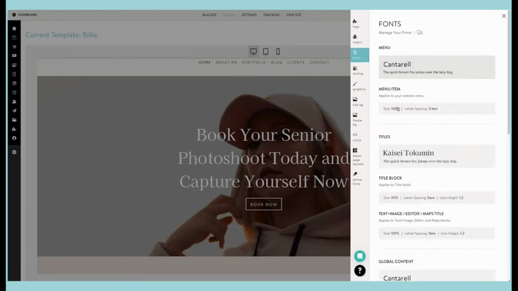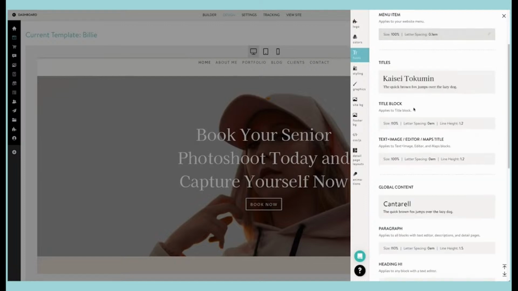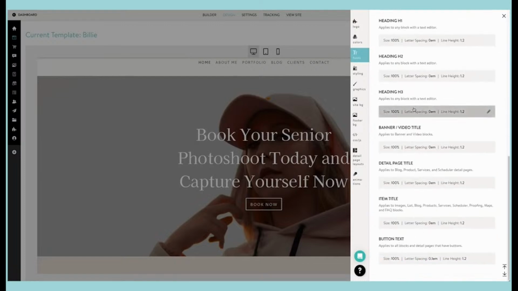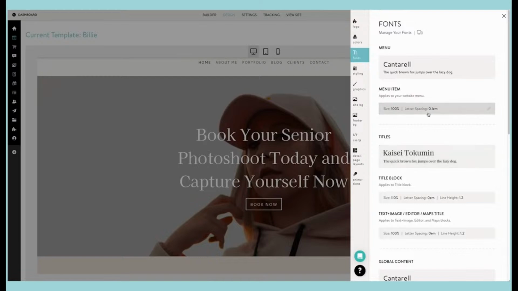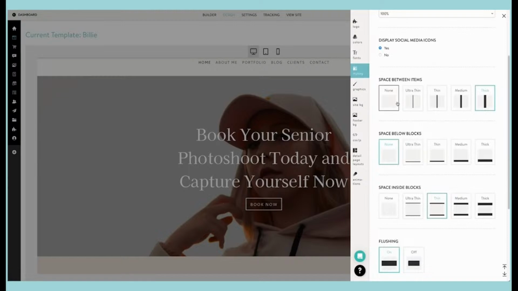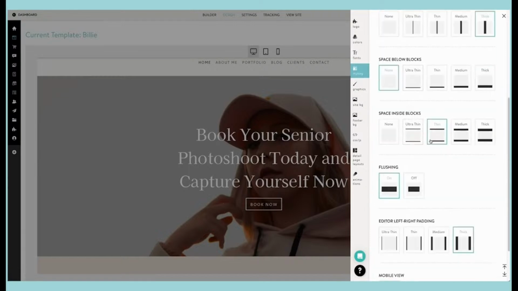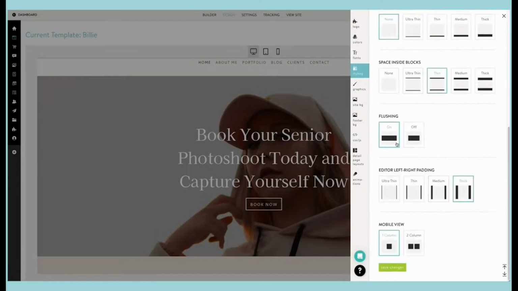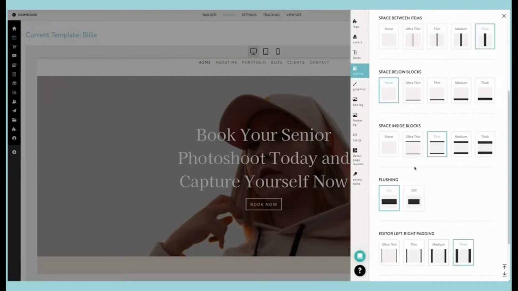You can also update fonts by selecting which font you want to modify, whether it's headers or body text. These are global settings, so any changes you make here will apply across your entire website. Additionally, you can adjust the spacing of each block added to the site, and these spacing changes will also apply globally.